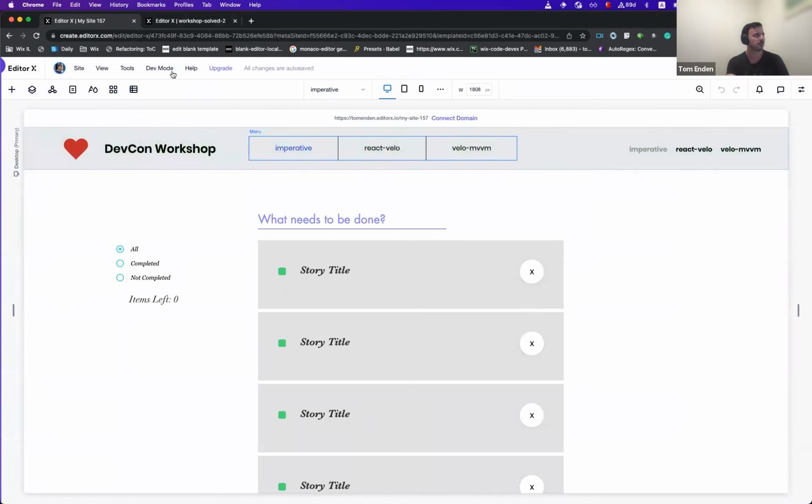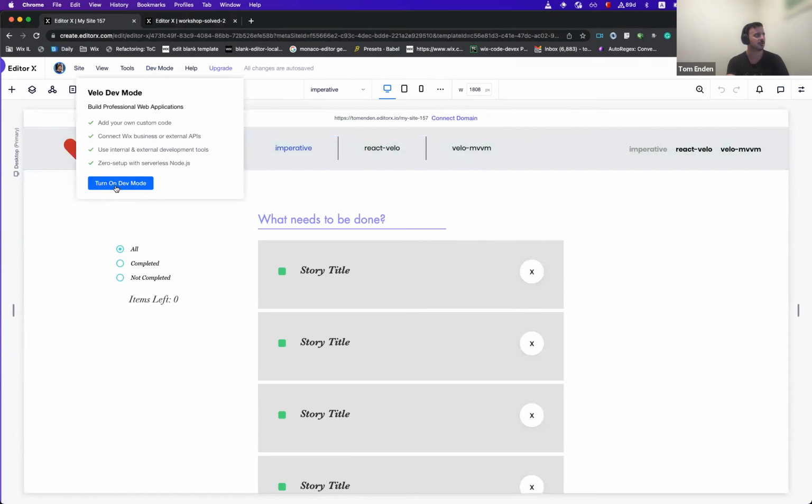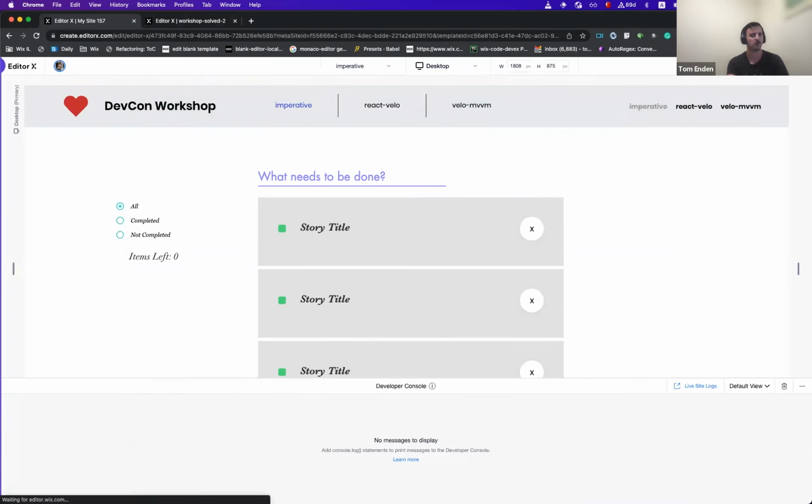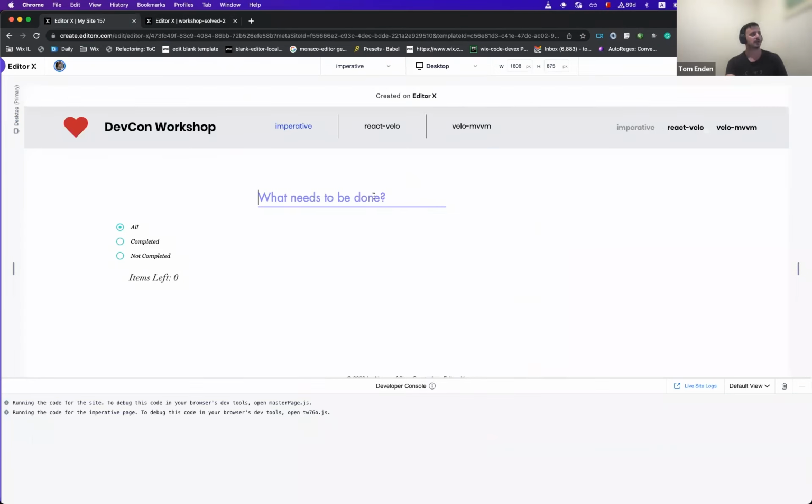So as you will be able to see, this template has 3 pages: one called Imperative, one called React Velo, and one called Velo and MVVM. In all of these pages, most of the ToDo app is already implemented. Your task, let's see it now in action, is to implement 2 things that are not yet implemented.